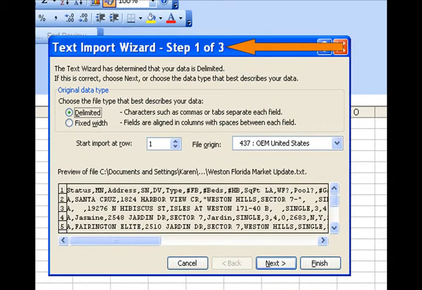Now you have summoned the text import wizard. Notice it's looking for a delimited file. Remember how we clicked comma delimited back in MLXchange? We're going to be selecting the same thing in Excel so that the two programs can marry each other. Click Next.